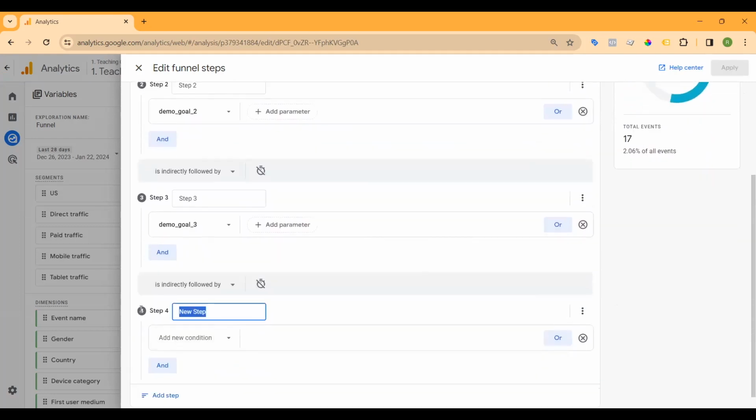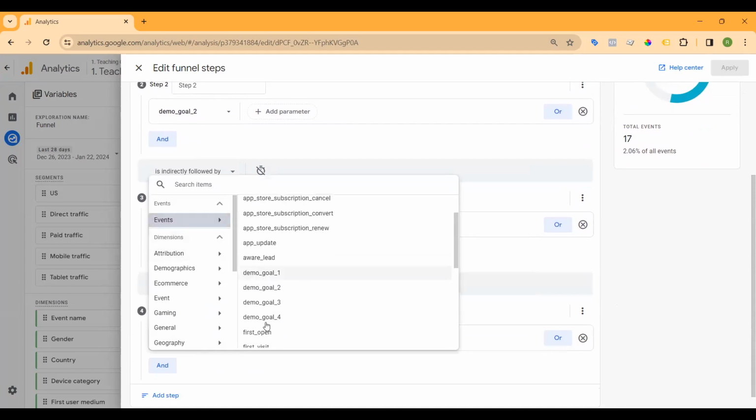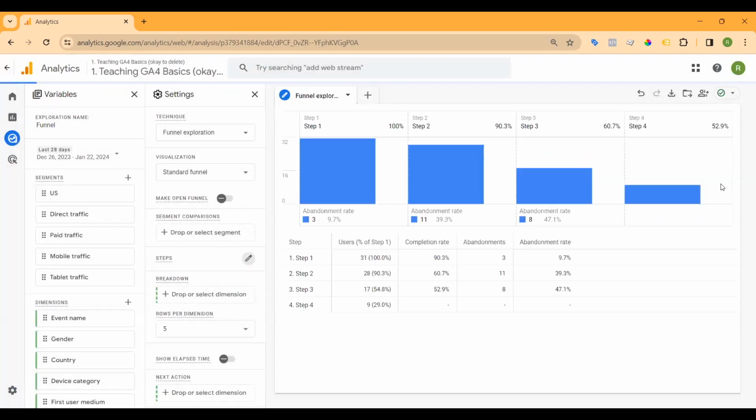which is going to be step 4. And the new condition is going to be the event, and it's going to be demo goal 4. So now we got the 4 steps of our funnel, and we're going to hit apply. And as you can see, it brings up the 4 steps of our funnel.